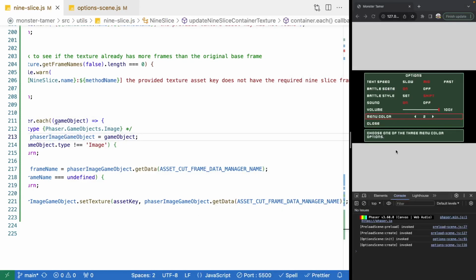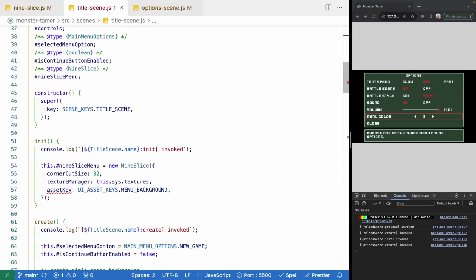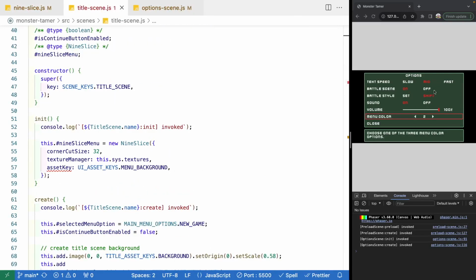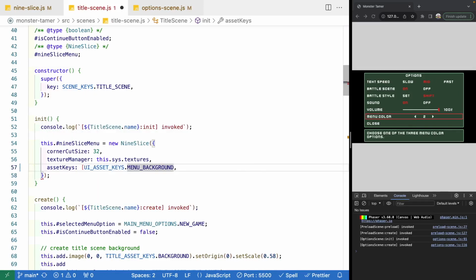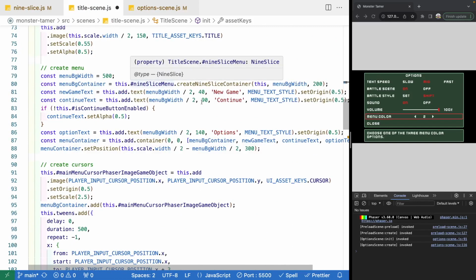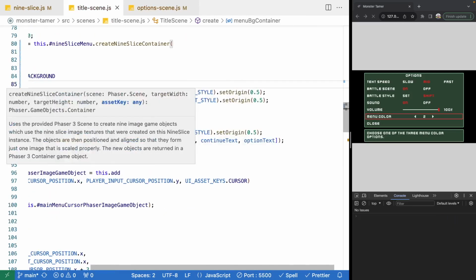All right, and so we have one more thing we need to do, and we need to jump over to our title scene. Our title scene was where we initially created our first 9-slice instance. So we need to update this to use our new values for configuration. We're going to change this to asset keys. We'll wrap this in an array. And then we need to come down to where we create our 9-slice container instance, and we'll pass in our UI asset keys and our menu background.